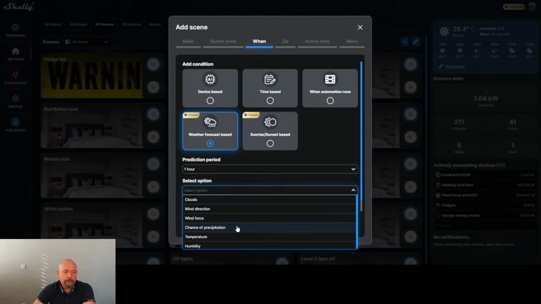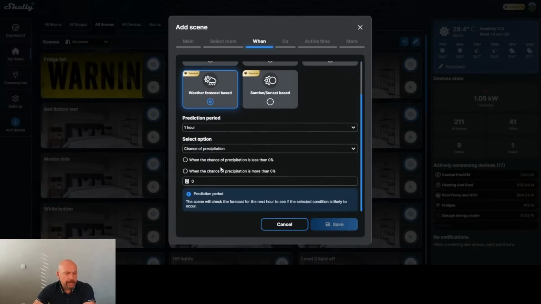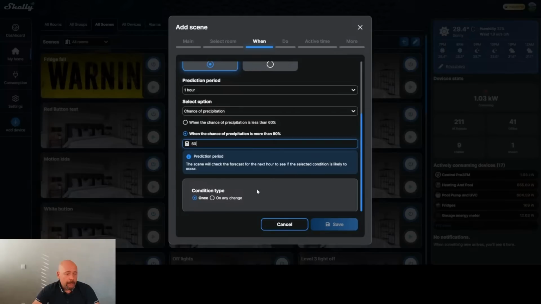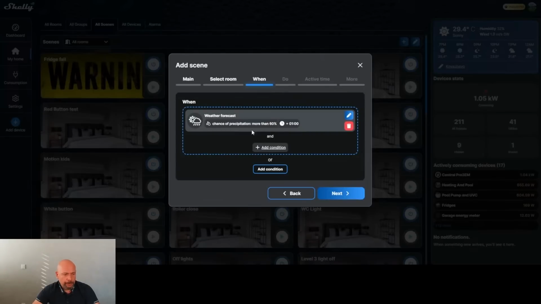And when we talk about rain, the precipitation, what can I do? If the chance of precipitation is more than, let's say, 60%, which means there will probably be rain in this hour, then you can choose it. And you can continue. And based on this weather forecast, you can add a condition.